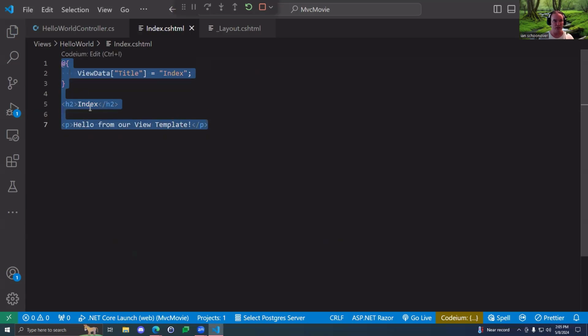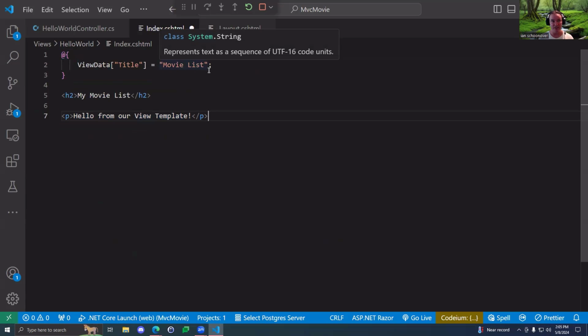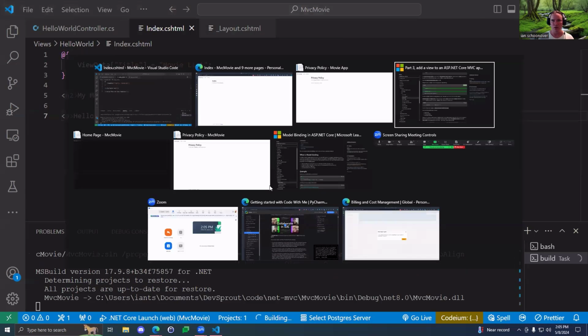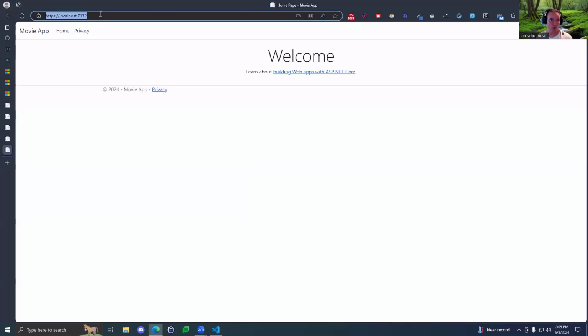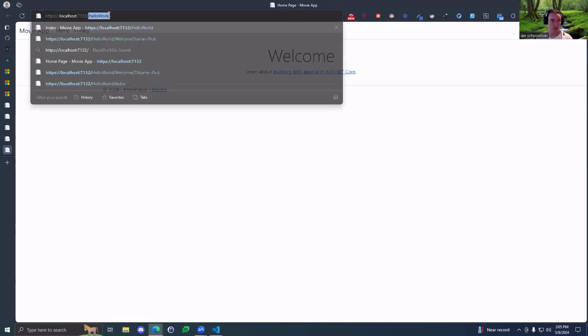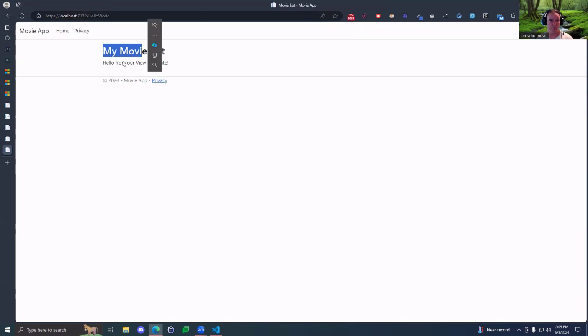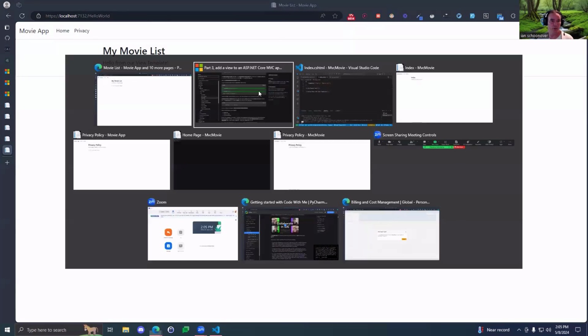So now we're no longer using index up here. We're saying this is our movie list, and this is my movie list. And then if we refresh, we'll see that change here in a second. Okay, so if we go to /HelloWorld, we can see my movie list, hello from our view template. And then if you look up at the title up top, it says movie list up there.